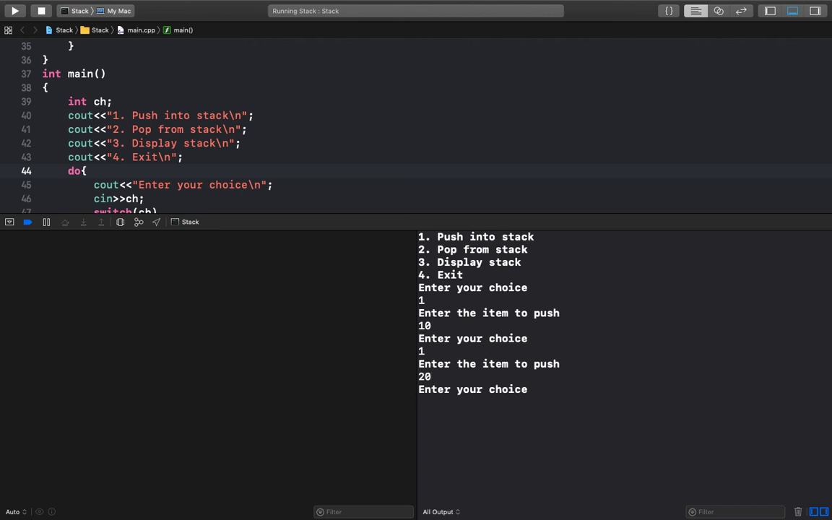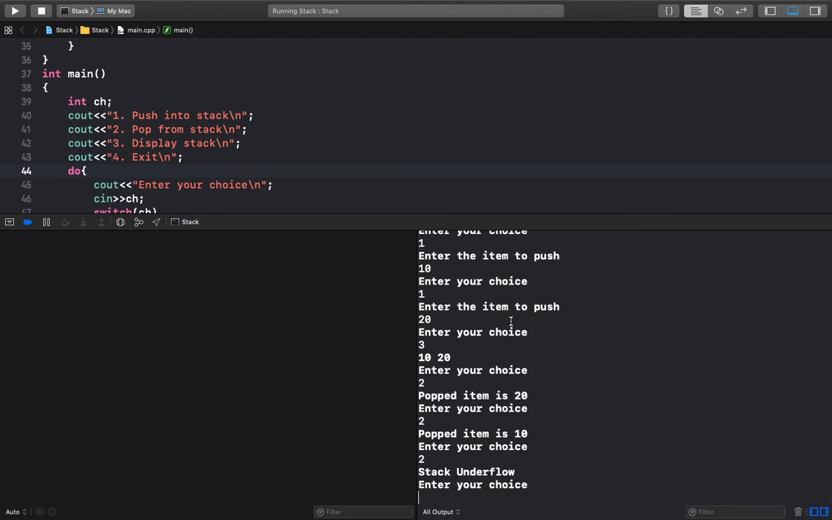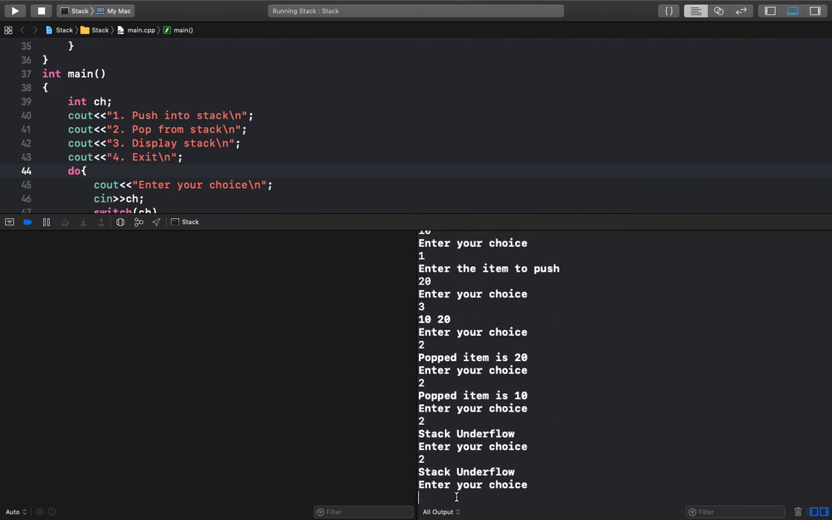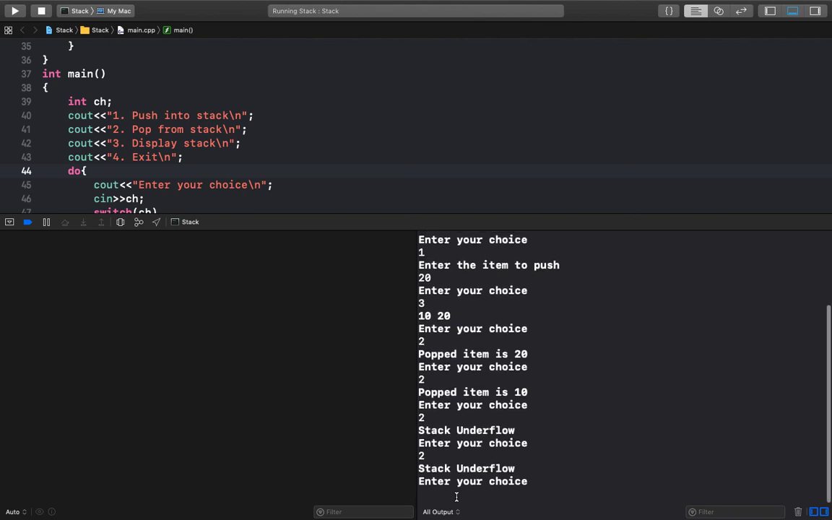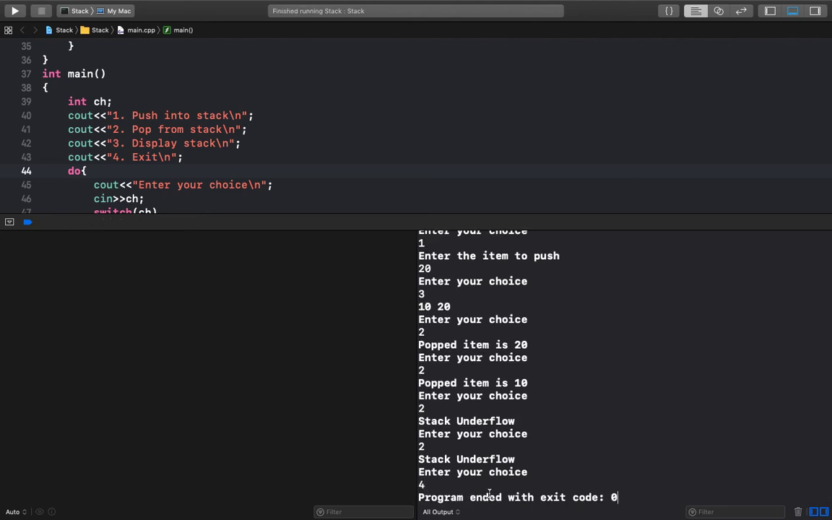And now I want to display the stack. Let's enter choice 3: 10, 20. That looks good. Now if I want to pop from the stack, choice number 2, popped item is 20. Again I want to pop, the item is 10. Again I want to pop, stack underflow. Again I want to pop, stack underflow. This program looks good. I think this program works correctly. So I want to exit from this program, so I simply press 4 and press enter. The program ended with code 0.